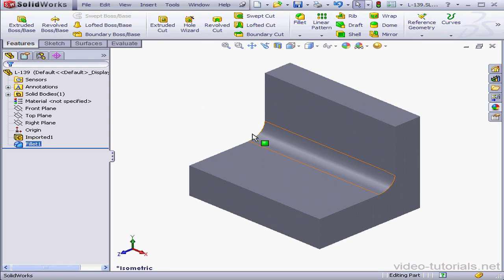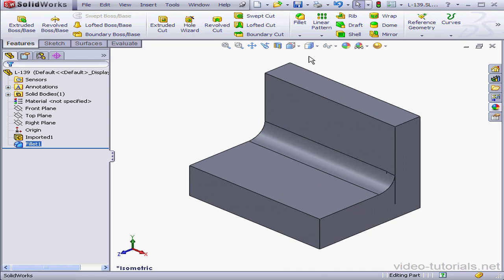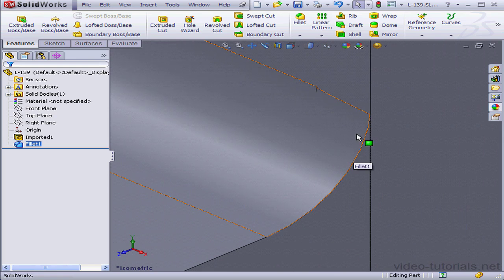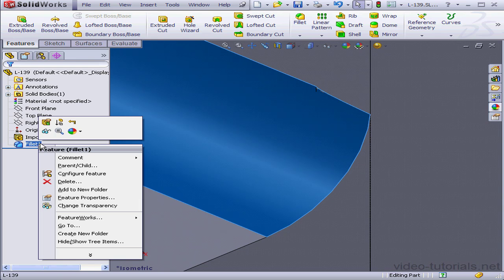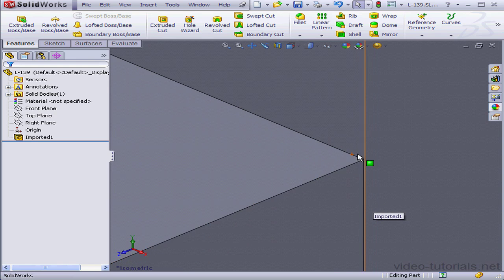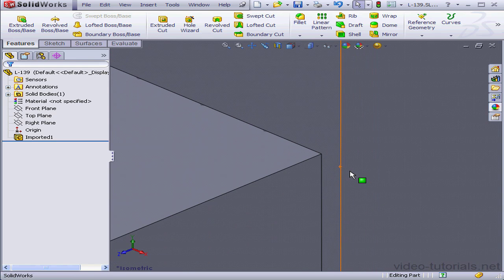In the current display mode, shaded without edges, the fillet looks all right. Let's check it out in shaded with edges. And now you see we do have some problems on this side. Let's right-click and delete that fillet, yes. The problem is caused by a small gap right here.